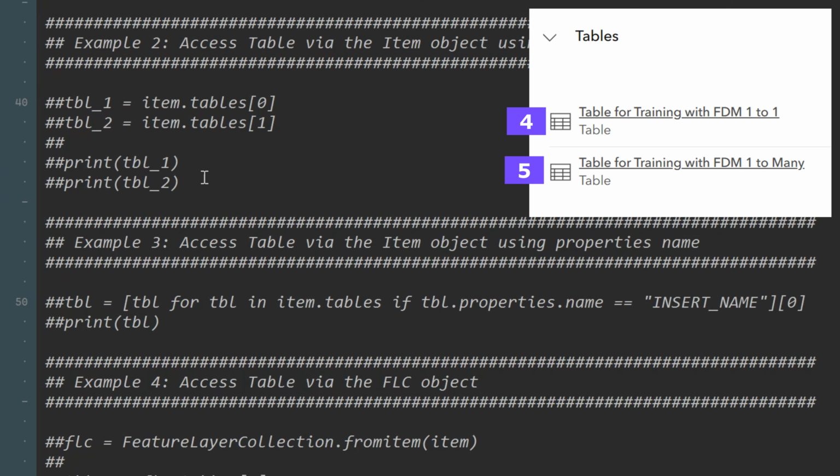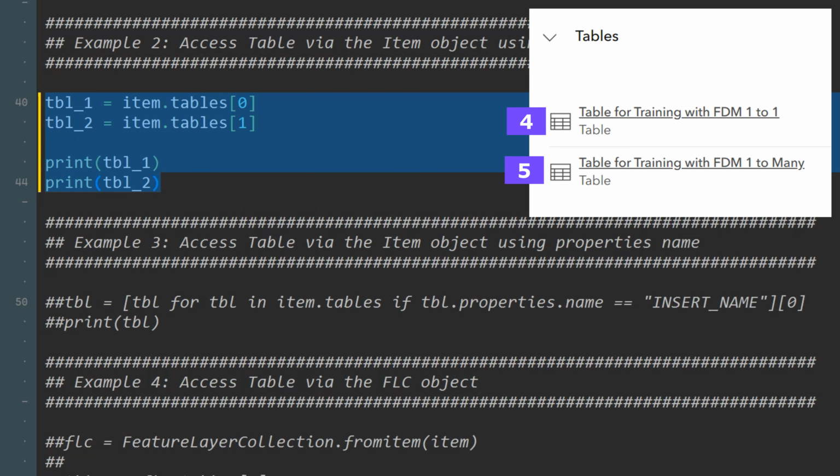And in our second example, we are going to access a table object via the item object, but we're going to use indexing. So we know that there are two tables in our feature service. Here we are creating two variables, table 1 and table 2, that will both be table objects. We're accessing the item object and the tables property, and we're using indexing of 0 to access the first table. Notice that we are not using the ID. It is not 4 and 5.